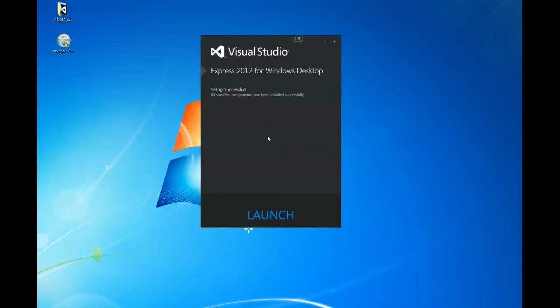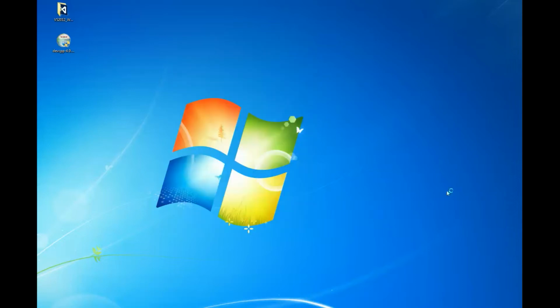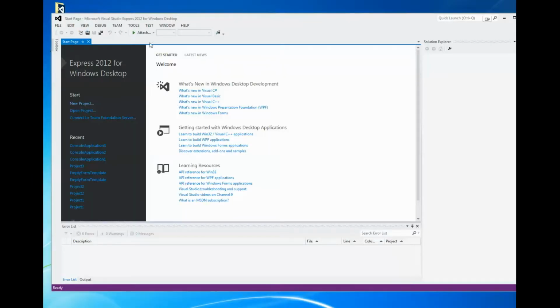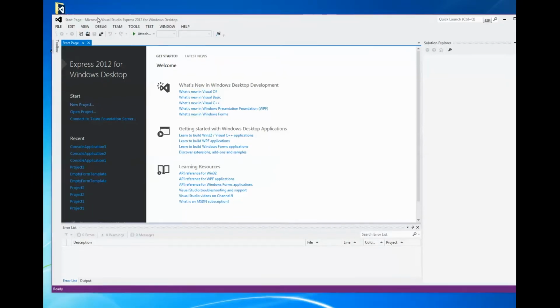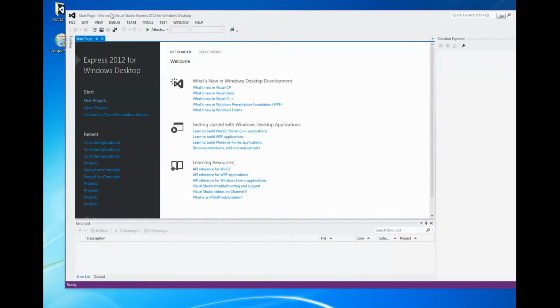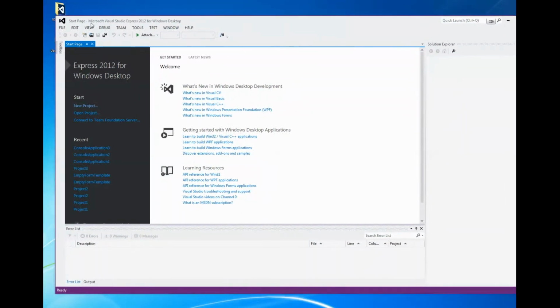Okay, if everything went as planned, you will see this setup successful, which is friggin' sweet. So now I just click launch. Okay, so let's make sure you have everything working properly in both Visual Studio and Dev C++.